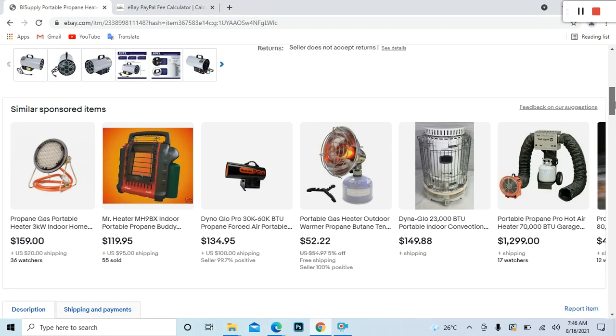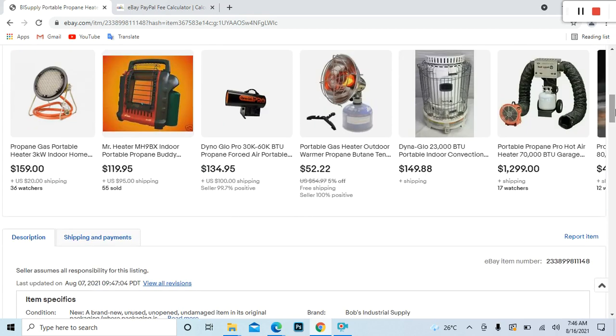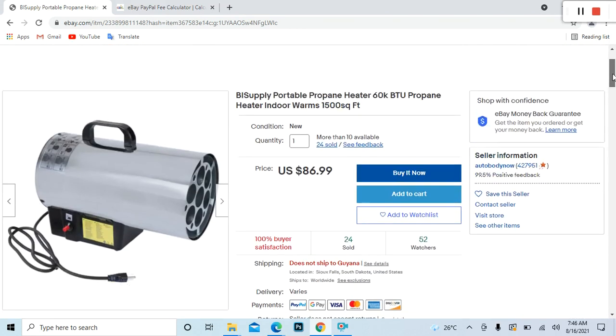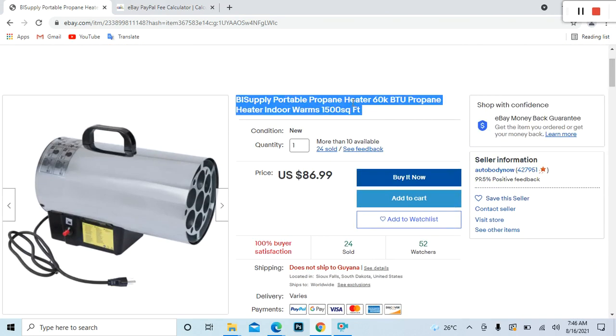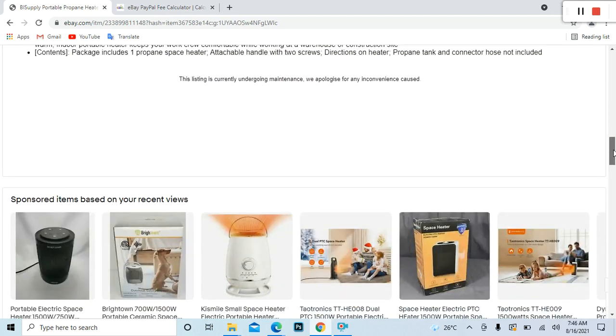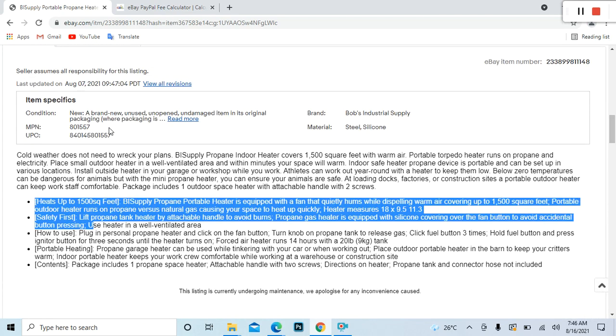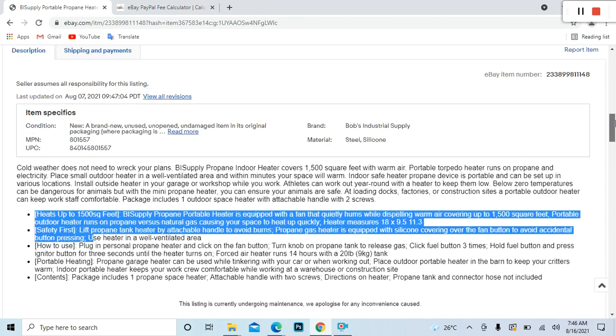However, I trust that you guys will try out these 3 methods to find the items that you're looking for. Remember, you can use the name of the item, you can use parts of the description, or you can use the manufacturer part number, the UPC code, and so forth in order to find the item that you're looking for.